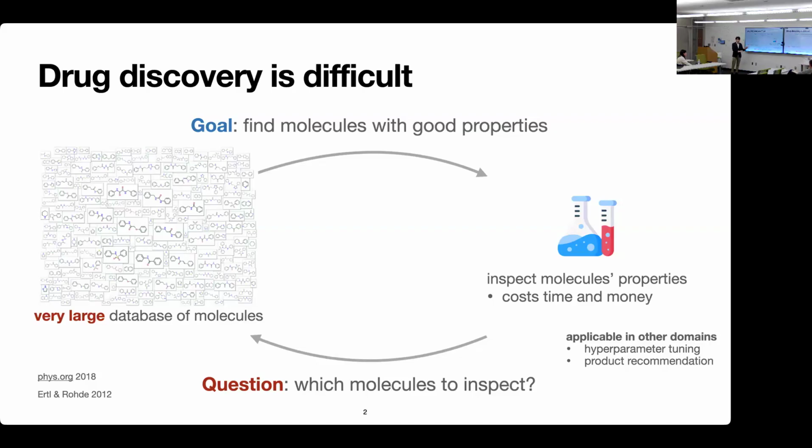In product recommendation, you want to strategically pick out ads to present to a user of an e-commerce website to maximize some click-through rate, for example. But you don't want to present to them too many ads because that might disrupt their online shopping experience. So which data points to select, which hyperparameter combinations to try out, which ads to present to the users. These are the questions that we have to concern ourselves with.